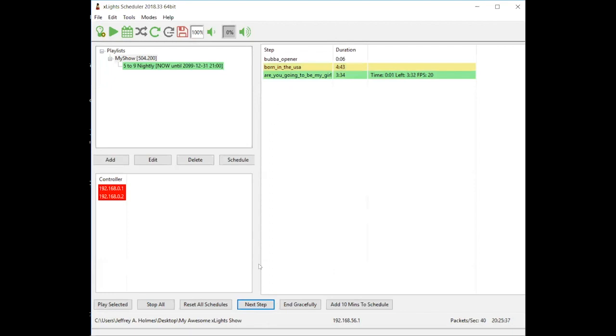And you'll notice the next one's going to be Born in the USA, but it never goes back to my Bubba opener. It only does it the first time. Same if you had a fourth one, which I don't, it would only play the fourth one at the end, the one time when the schedule was complete. So that is useful for projectors, for other things that you need to start up if you need to.